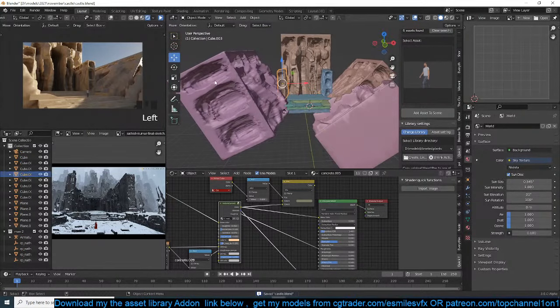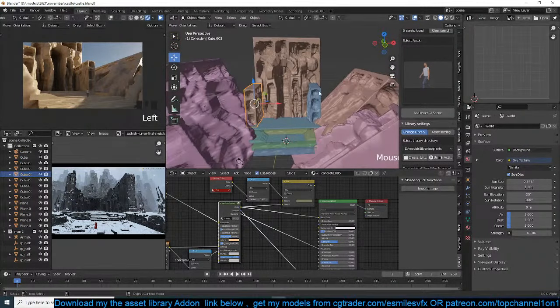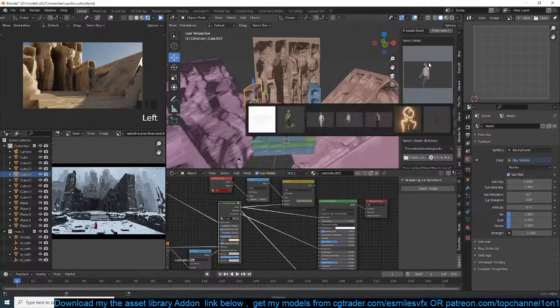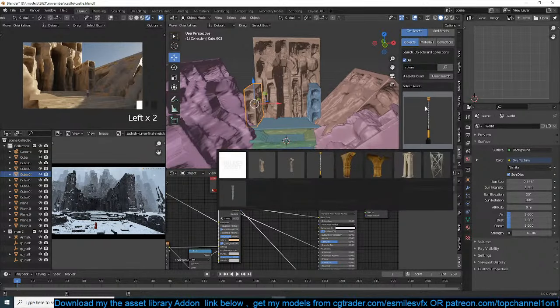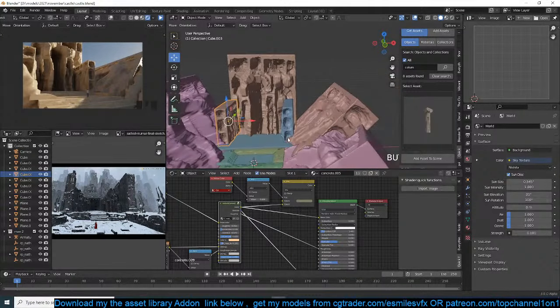Now let's work on this. Some huge pillars or statue. Let me see, pillar. Because I've used this model a lot, I don't want to reuse her again. Let me see. Do I have some column? You have these here.